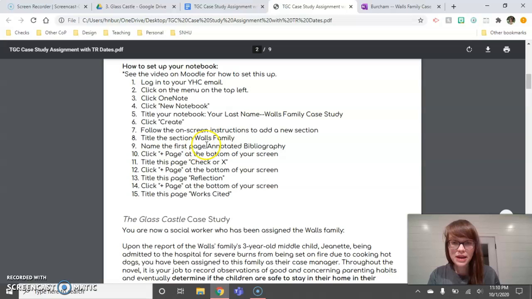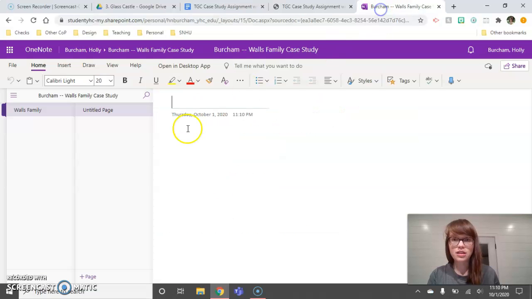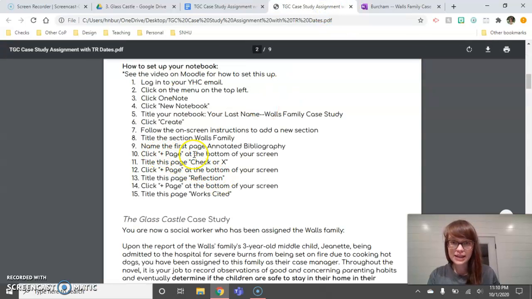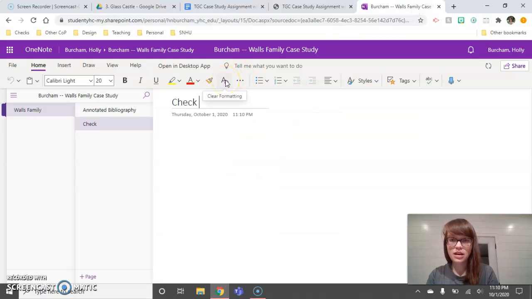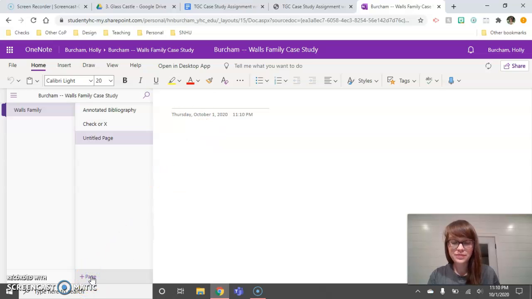Now, name the first page annotated bibliography. So where your cursor already is, you're going to type in annotated bibliography. Okay? And then we're going to hit add page down here on the bottom left-ish. And then, let's check it. Click add page at the bottom. Title this page check or X. Okay. And then we're going to add another page. And we're going to call this one reflection, okay? And then add the last page, works cited.